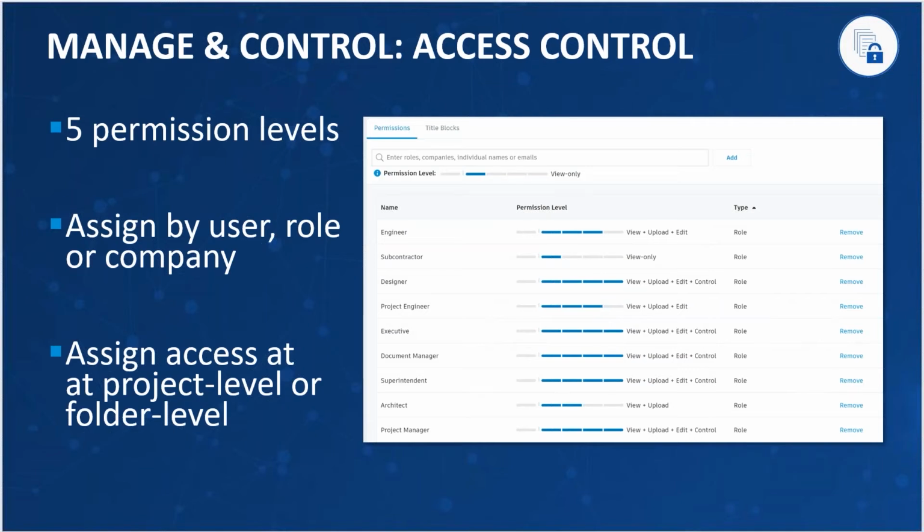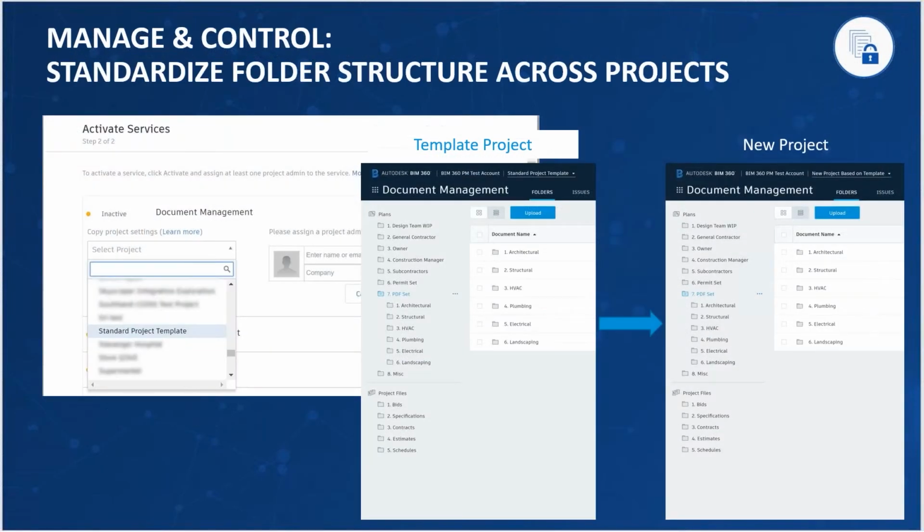There are 5 permission levels in BIM 360 document management. Access can be limited and assigned by user, by role, or by company. This can be assigned at the project level or at the individual folder level. This gives tremendous control over who can access and modify the data stored in document management. We can also use a template project to manage the folder structure of a complete project, thus eliminating the tedious task of recreating a complicated folder structure for each new project.